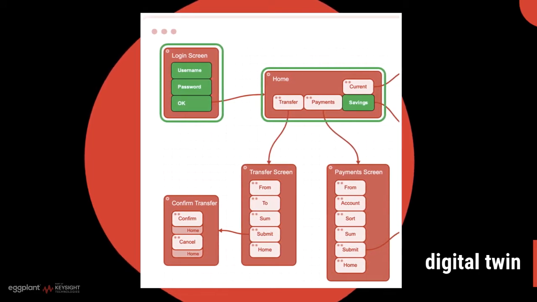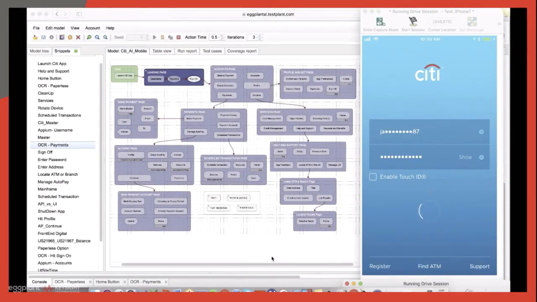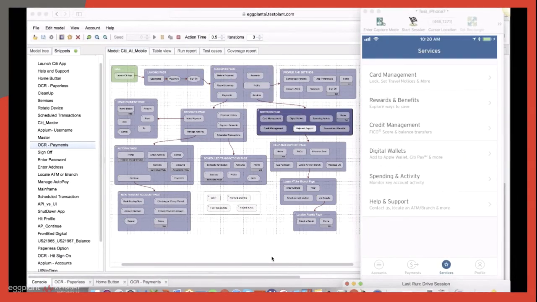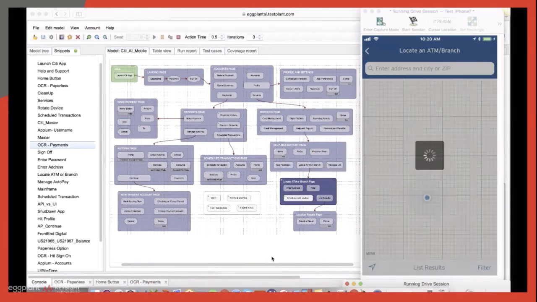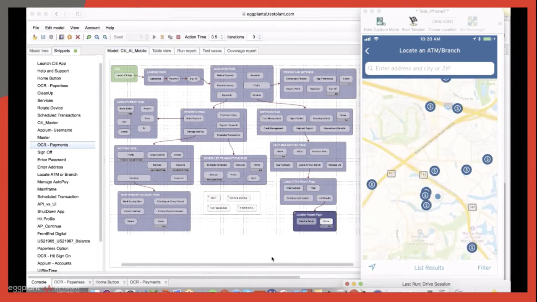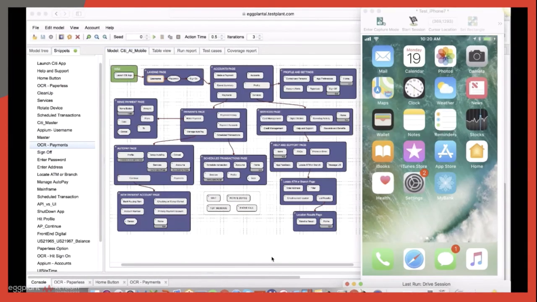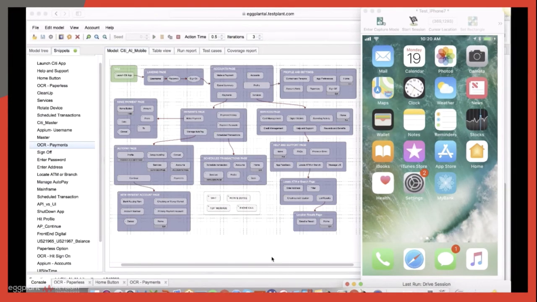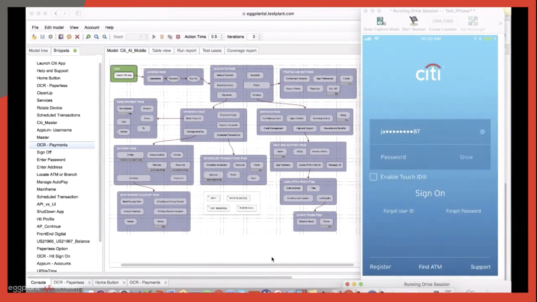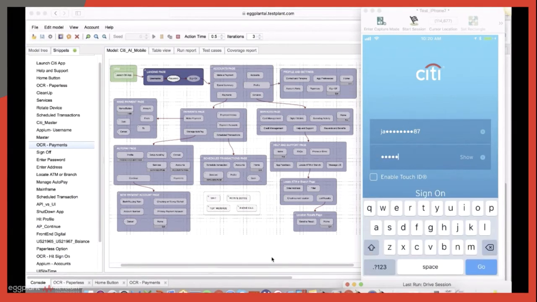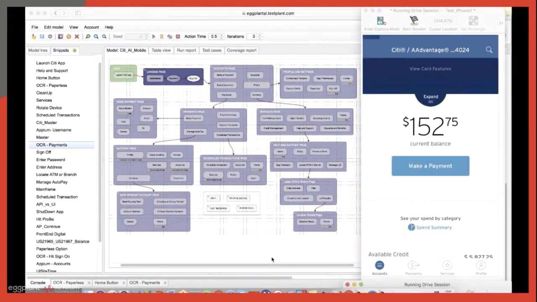Let's take a look at this in practice. Citibank's retail banking team needs to make sure that their customers can carry out key functions in their mobile banking app, such as checking their balance or locating a branch or ATM. Once they've built a digital twin of their app in Eggplant, they can automatically test a variety of user journeys that real customers will take when using the app.